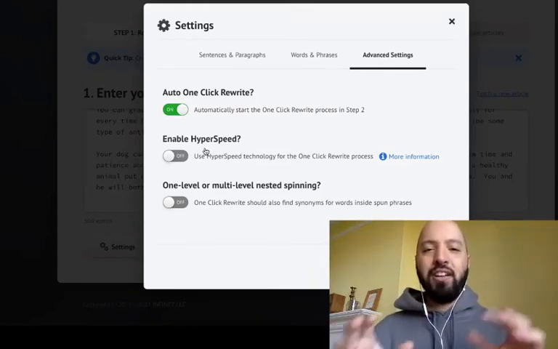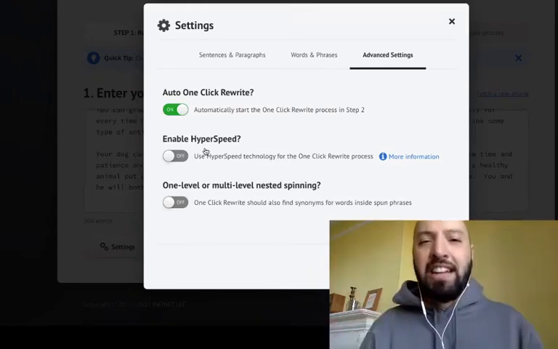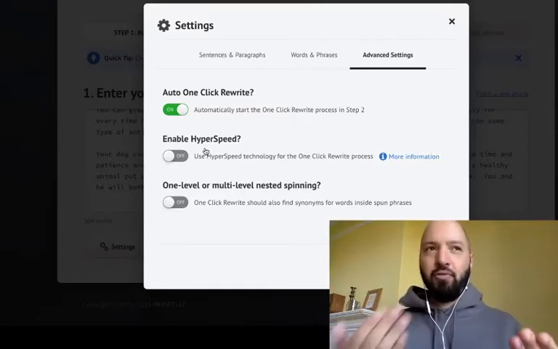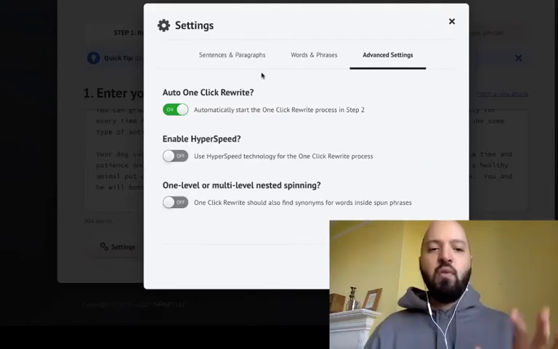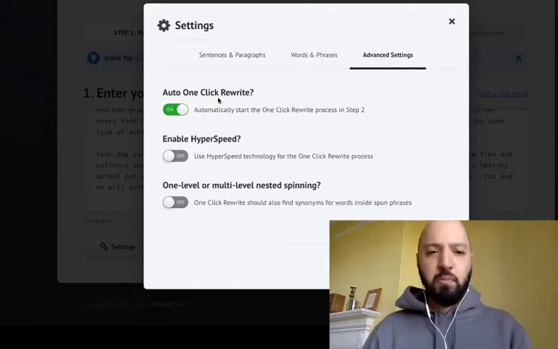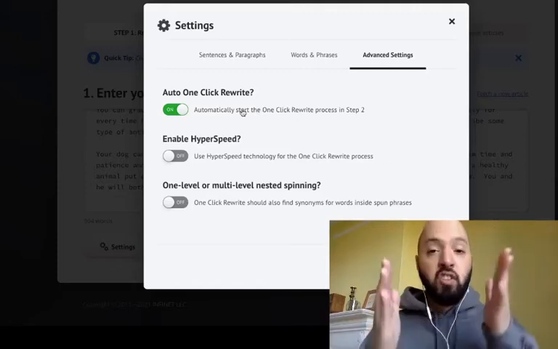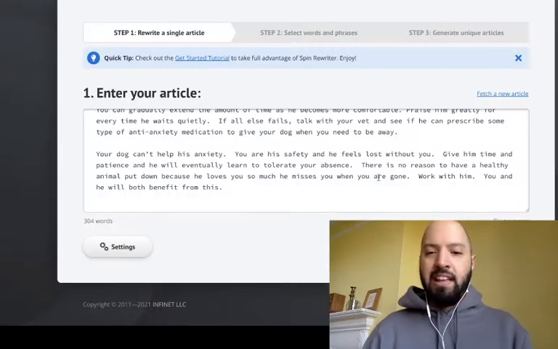The words are synonyms, but they don't read very well, if that makes sense. The words are correct, but they just don't quite have the flow of a human writer, a human author. One-click rewrite produces much better results. You just have to wait a minute or so for the spinning to begin. So just be mindful of that. These are my preferred settings. You may differ.